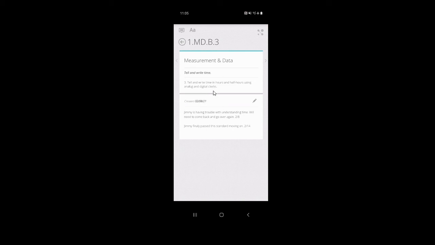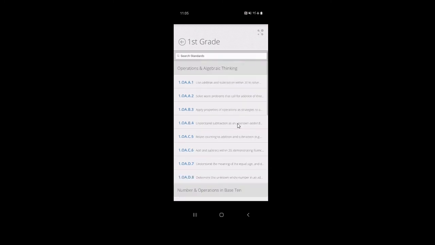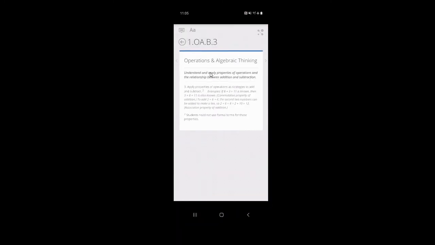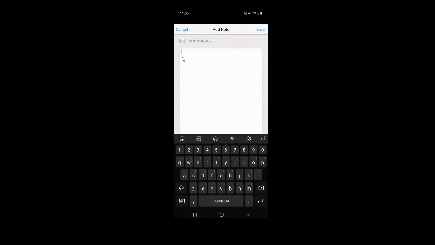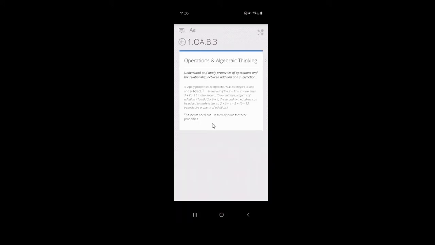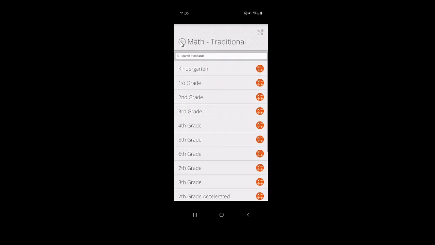Or you can leave yourself notes, like when you come to a standard that you don't quite understand what it's saying. For example, understand and apply properties of operations and the relationship between addition and subtraction. So you didn't understand that. You can pull this down and write the standard in your own words, to make it easier to follow for you and your students to understand. And then down below, it gives you an example of what it's looking for. So this gives you the basics of the standards.